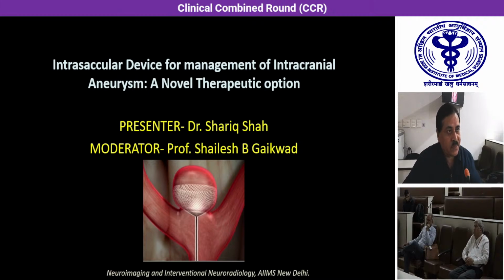But today, if you look at the technology and the devices and the adjuvant options that are available, it takes almost 5 minutes to deploy these devices. So it has come a very long way. It has shortened the treatment time, it has reduced the complication time, and also with the help of the intrasaccular devices, you do not have to give any dual antiplatelet therapy.